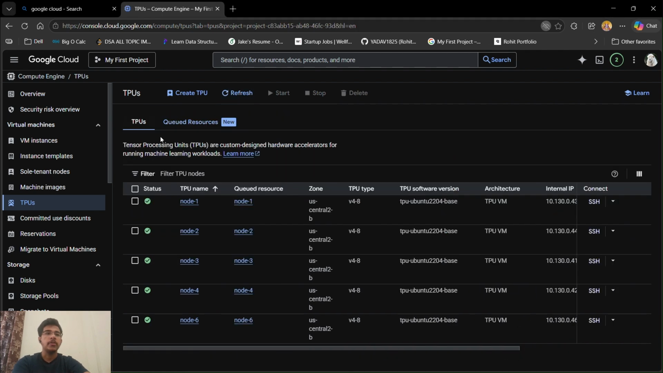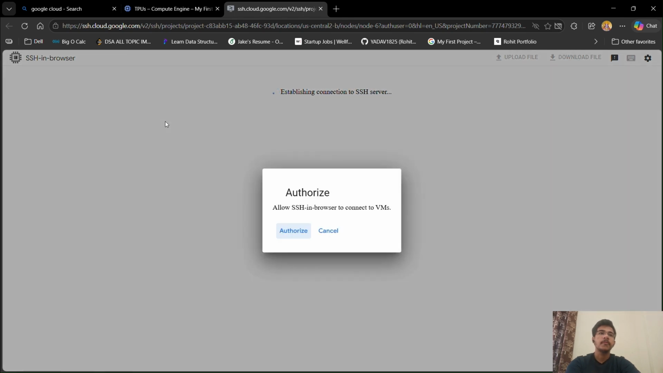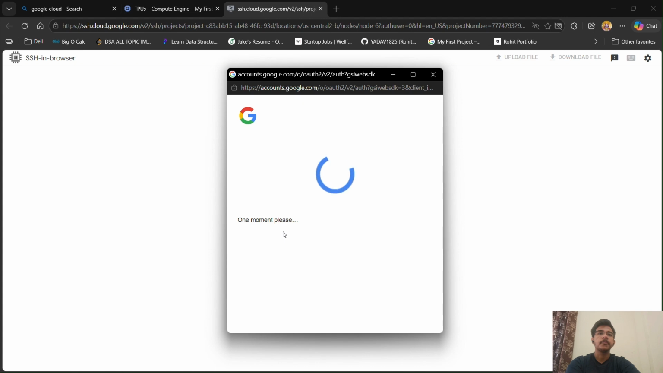Yeah, now it's active. Now go into the TPU section and you can press control and then click over here. You will get the window in the next tab. There you can SSH in from your browser. Just click on the authorize button over here. Give it two to three seconds.